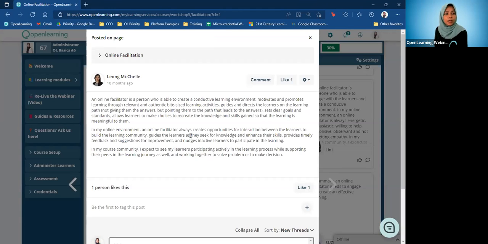And the second one is, in my online environment, an online facilitator always creates opportunities for interaction between the learners to build the learning community, guides the learners as they seek for their knowledge and enhance their skills, provides timely feedback and suggestions for improvement, and nudges inactive learners to participate in the learning. So that's the second one.